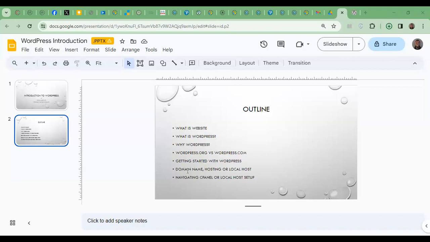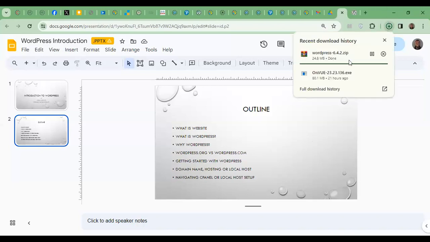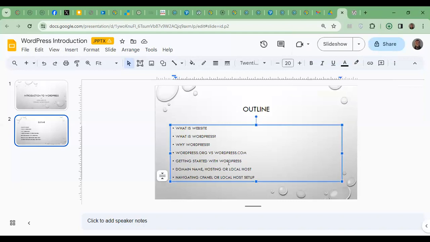I've told you how to get started with WordPress: it is to show you how to get that file that we need from WordPress.com, and it has finished downloading from my system. I don't know whether you are seeing it. WordPress 6.4.2 is in zip format. So I've downloaded the WordPress.